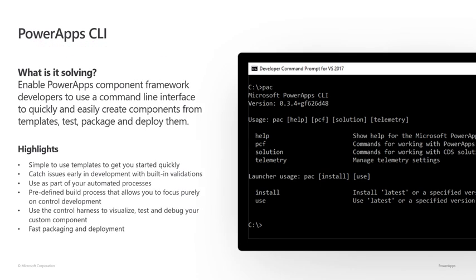To support the Power Apps component framework, we've also introduced tooling and a new command line interface to make it super easy for developers to create new components based on templates, test, package, and deploy them to their environment. Let's take a look at consuming, building, and testing a code-based component.